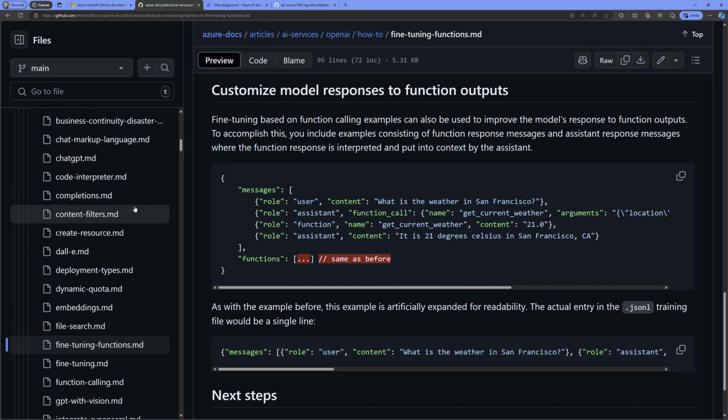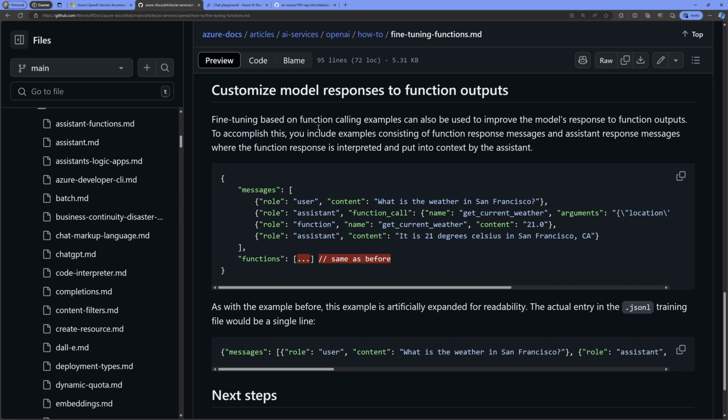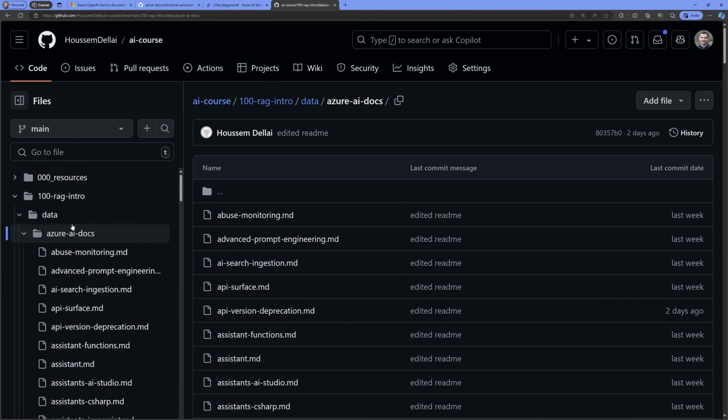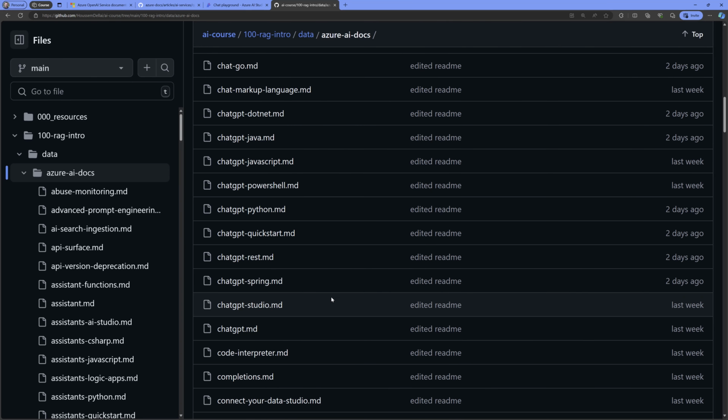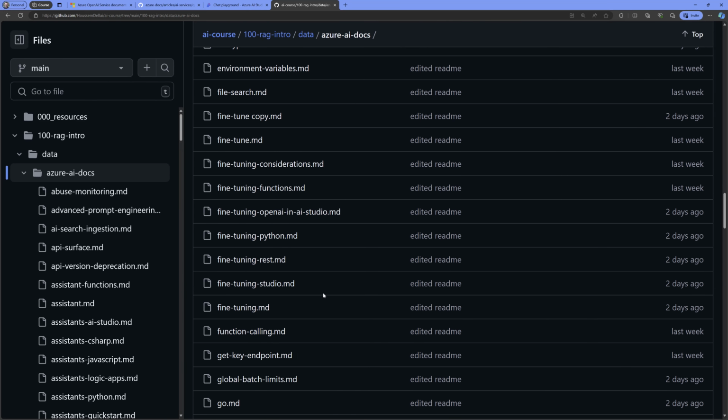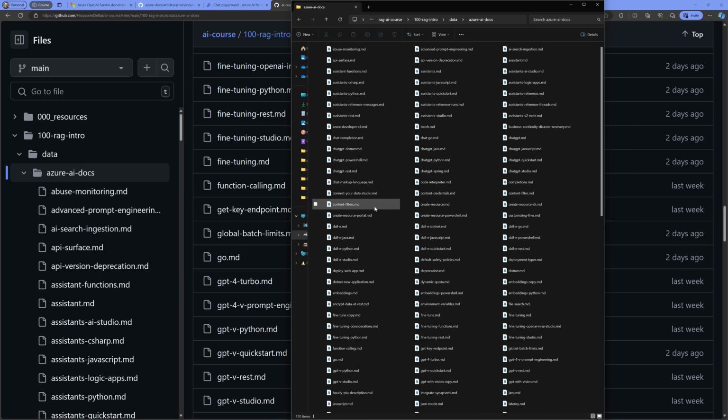How can you get those markdown files? Either you can download this entire repository, or to make it easier for you, I've created this GitHub repository that contains the data, Azure AI docs, and from here you can find all of these markdown files on this path. So just download this repository into your local machine. That's what I have done on my machine.